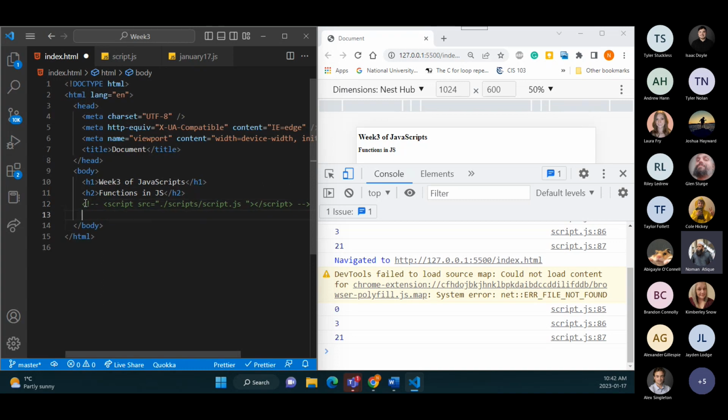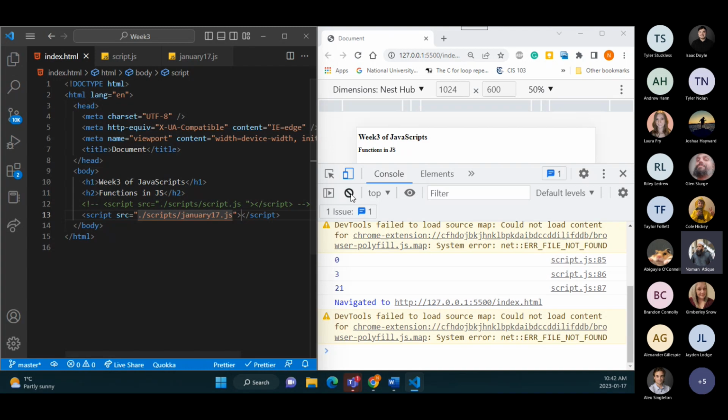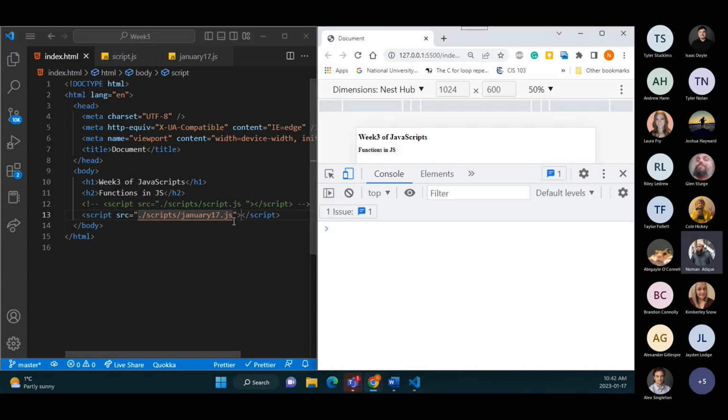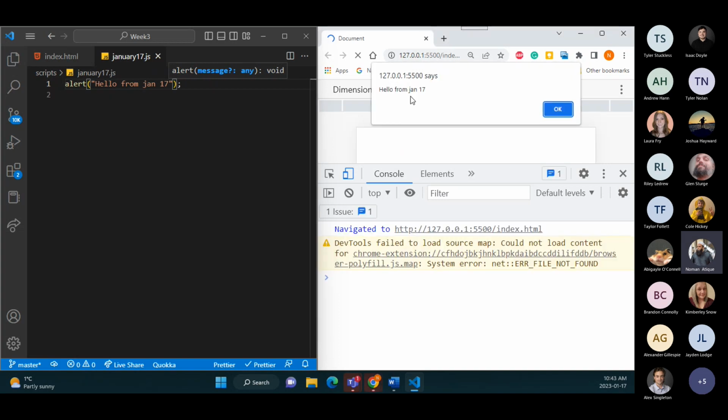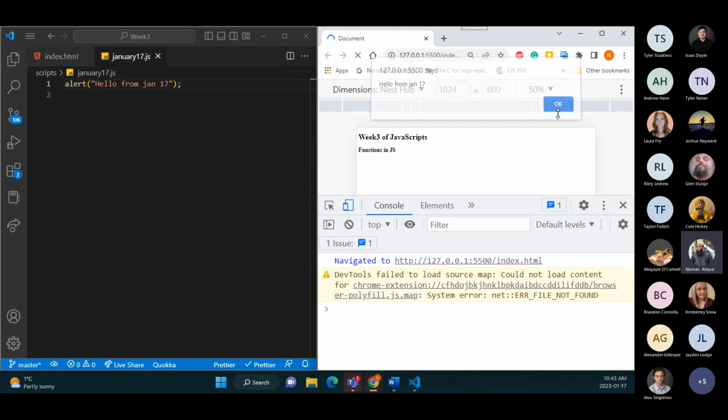Rather than connecting this one, I want to connect to my January 17 file, so /scripts/January 17.js. Make sense, everyone? Now the script file is not working here, and January 17.js is working over here. I'll close the script file for today. To check that, you remember we have an alert function. Hello from Jan 17. And I see, okay, hello from Jan 17, which means my file is working. I would highly recommend everyone always check that, because the file is connected and now I can work on this file.